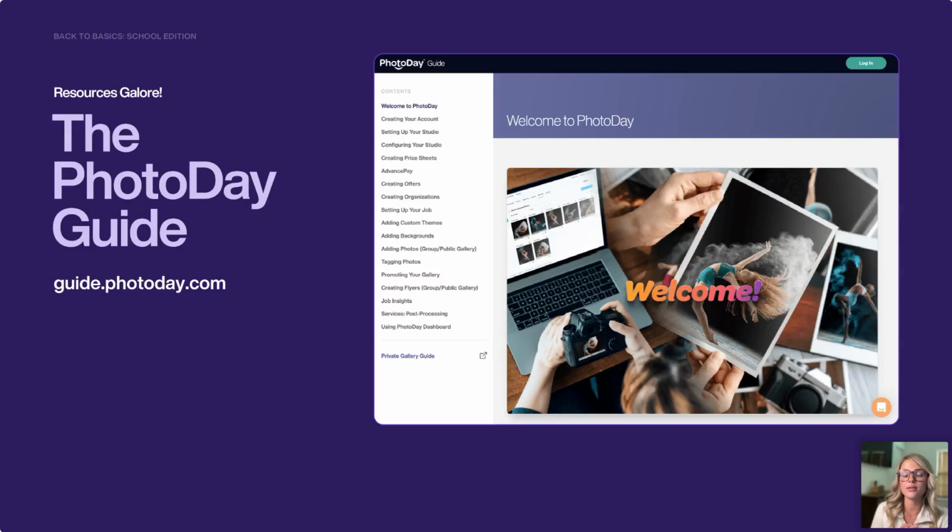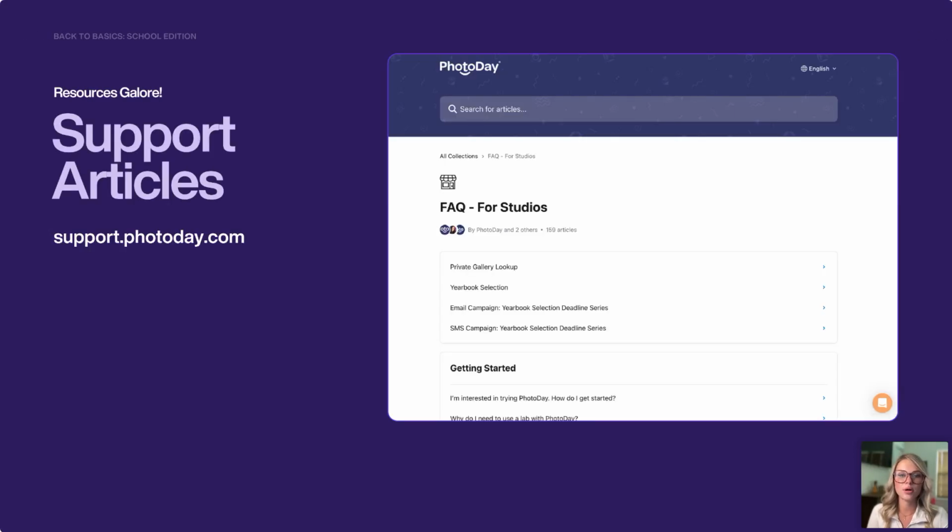Number one, we have this general PhotoDay guide. It goes over creating your account and creating your pricing and all that. And then it also goes into group and public galleries. And then we have a separate private gallery guide that walks through every single step. So this is a great place to reference and just keep on hand for yourself. Also, if you have new people coming on and you need them to review, this is a great little training guide.